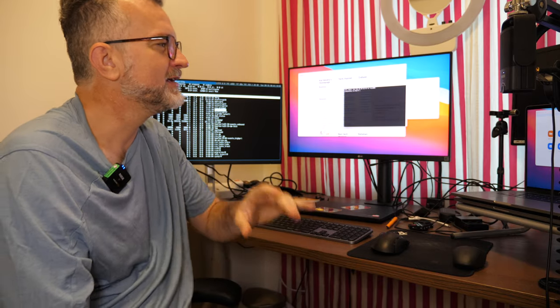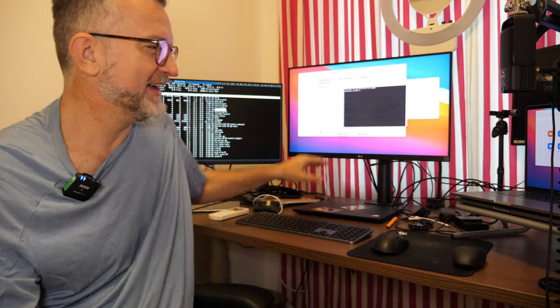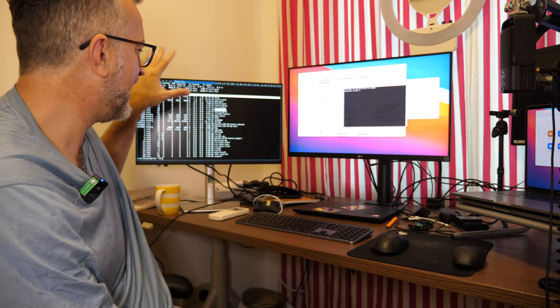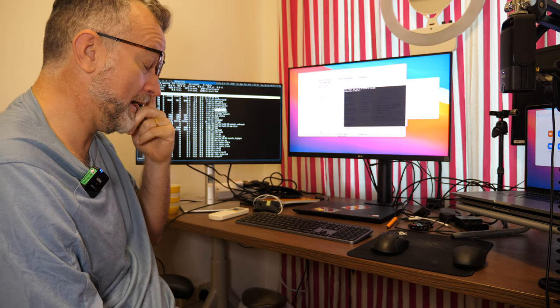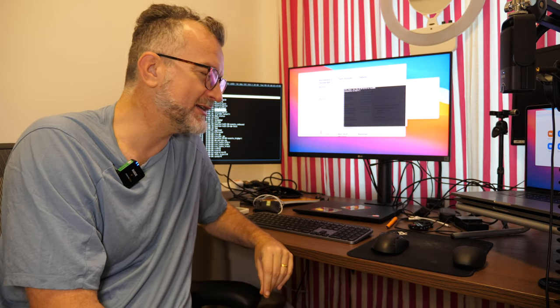So the Mac is like that work thing, you know, I'm filling in my timesheets and looking at my calendar and documentation. And Arch is where I do my concentrating work type stuff.